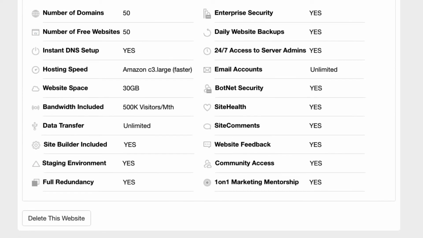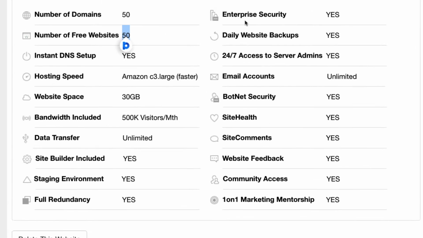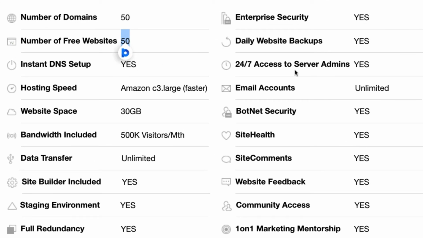On my account, I have a premium account, so I get 50 domain names and 50 free websites, which are subdomains, daily backups, security, DNS, 24/7 access to server admins, hosting speed, unlimited email accounts, website space of 30 gigabytes, bandwidth for 500K visitors monthly, one-on-one marketing mentorship, all kind of cool stuff. Like I said, you can get website feedback, website comments, and all kind of other stuff.